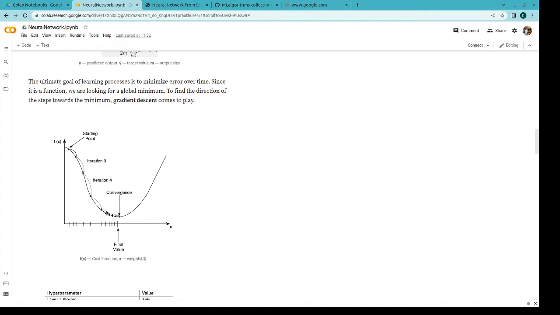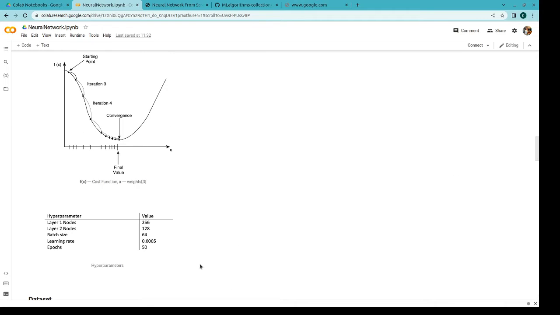Similarly, there is iteration. You will be going down, and when you go down you check whether the loss is decreasing or not. If it is not, you start going up again. That check is done after every iteration. This is called gradient descent, by which we find the convergence point, the point where my loss is minimum. For this, I have taken these hyperparameters.